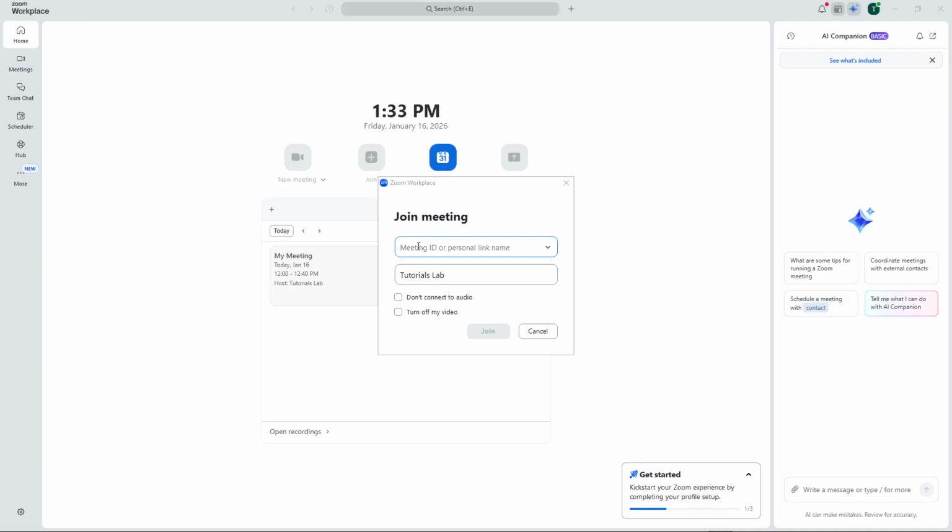The meeting ID is usually a series of numbers provided by the meeting host, while a personal link name is a custom URL that makes joining recurring meetings easier. Go ahead and type in whichever one you've been given. Once you've entered the meeting information, click Join again to proceed.